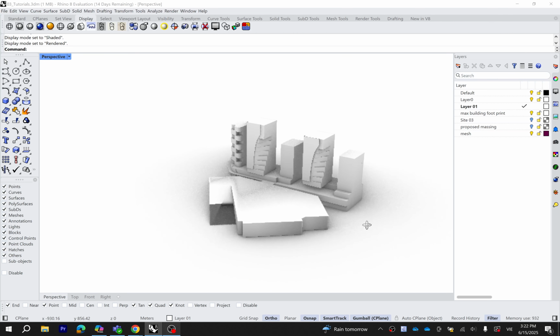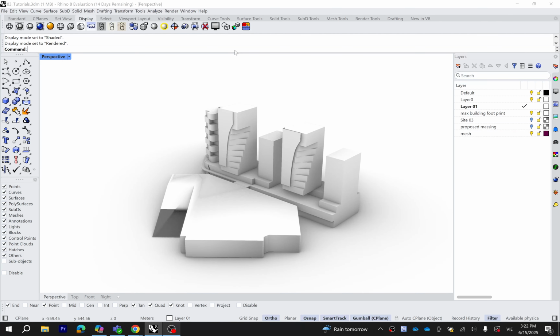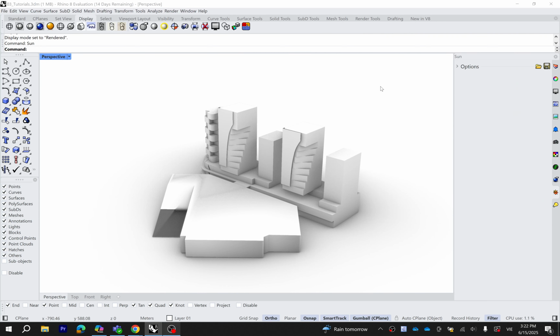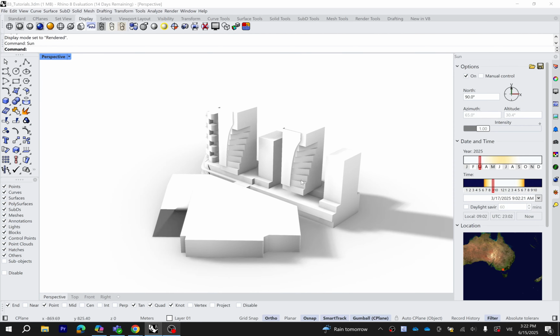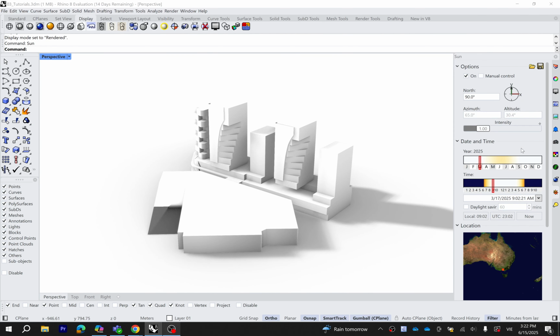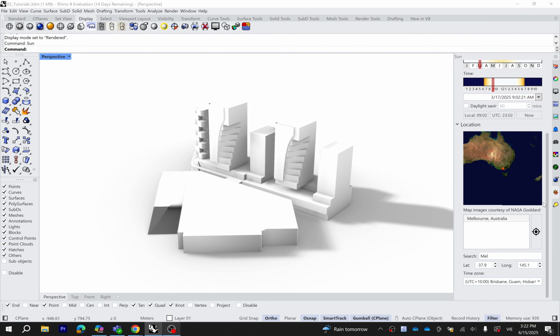In order to get those shadows, I'll type Sun in the command line, press enter, and that should open up this panel. The first thing you want to do is turn it on. Now I'm going to scroll down to set a location. As you can see, I've already chosen Melbourne as the location, but it's not the default, so you might need to change it and set whatever location you want.